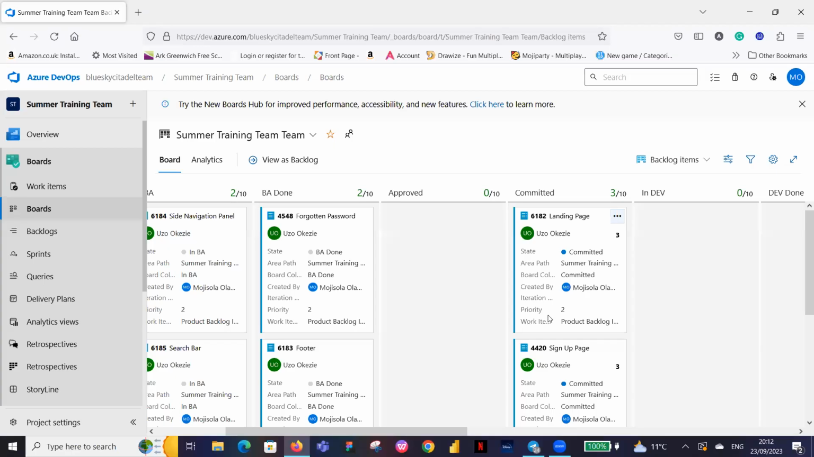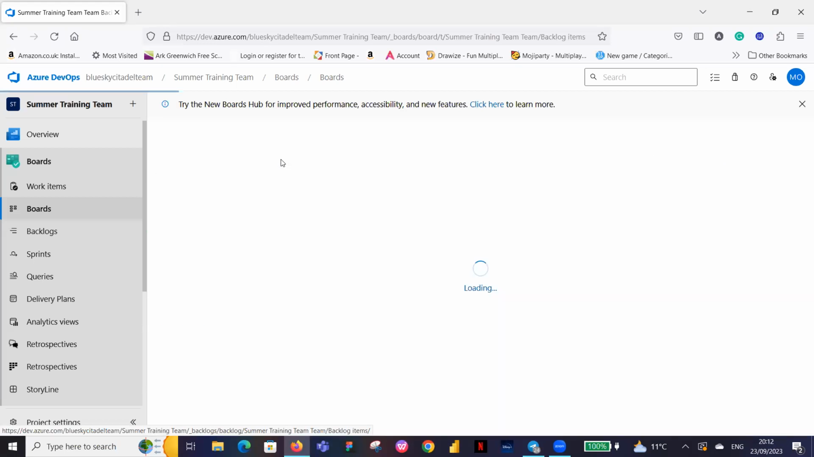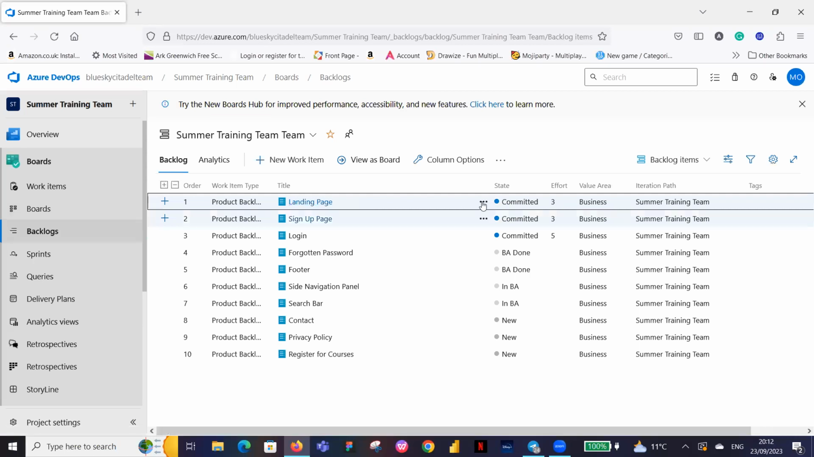To commit that into our sprint, I'm just going to view the backlog. And I have the three stories there. There are two or three ways that you can commit a story.